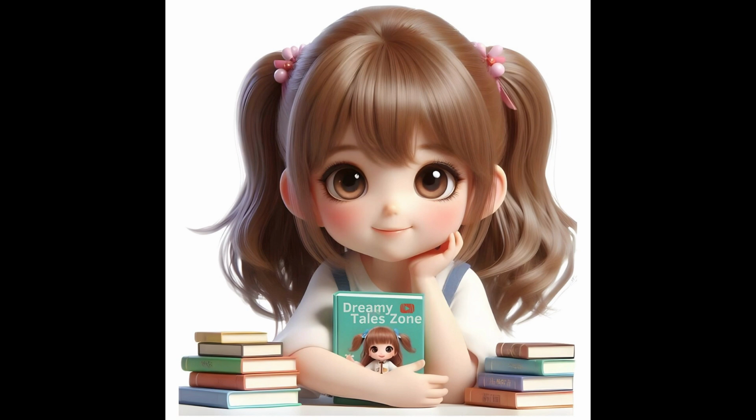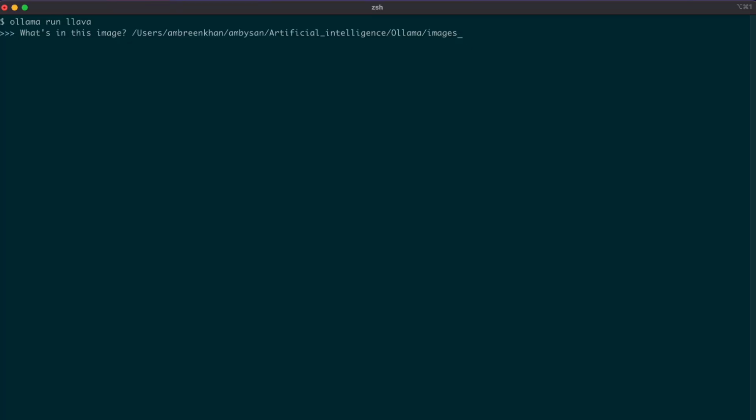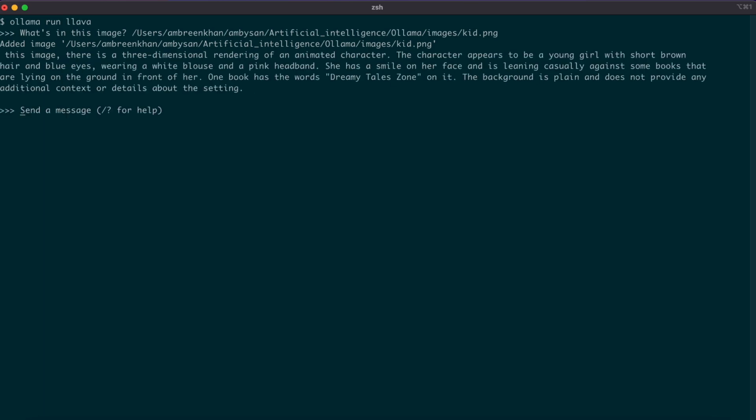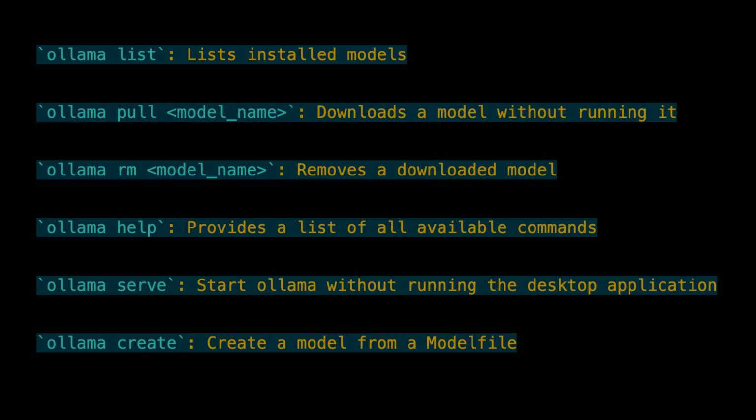I have an image on my laptop, and I'm curious to see if the model can identify its contents. I asked, "What's in this image?" and provided the location of the image. Impressive! The model successfully identified both the image's content and the text from the book Dreamy Tales Zone, held by the girl.